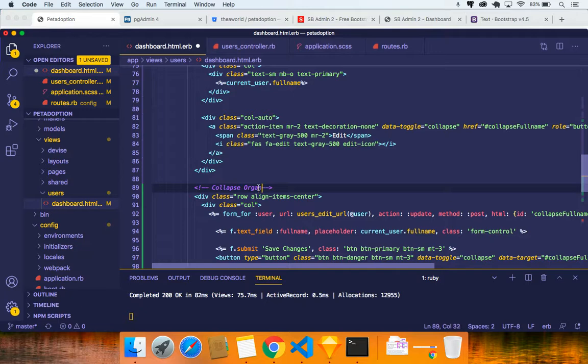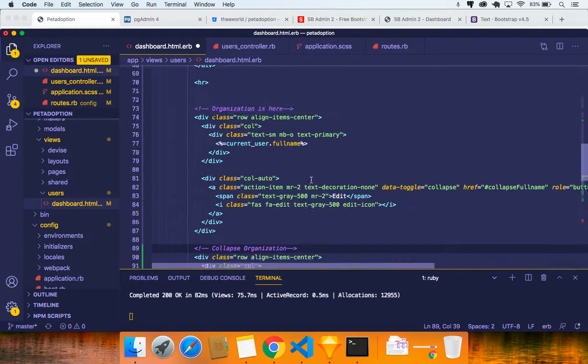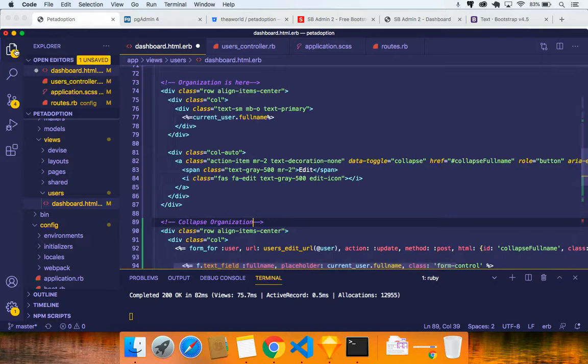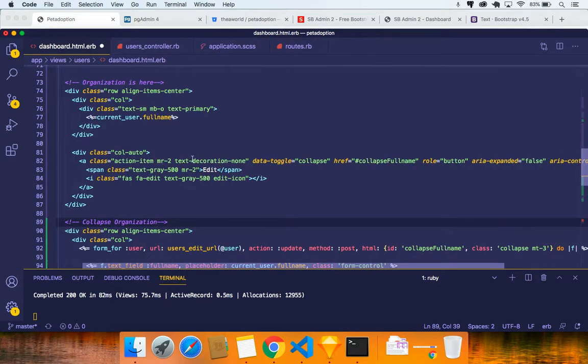Collapse organization. Let's do one step at a time. And over here, let's grab this. Let's just minimize this. Let's grab the decoration collapse full name. Let's do this collapse organization and collapse organization.